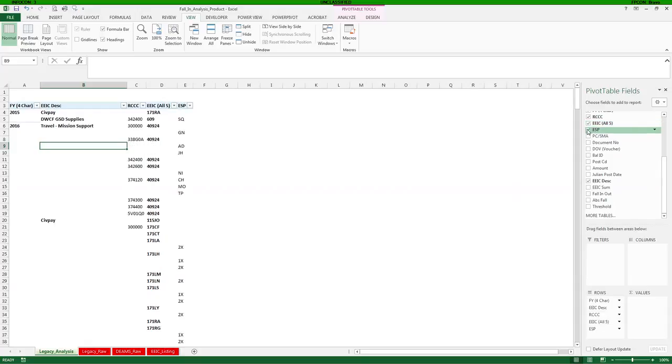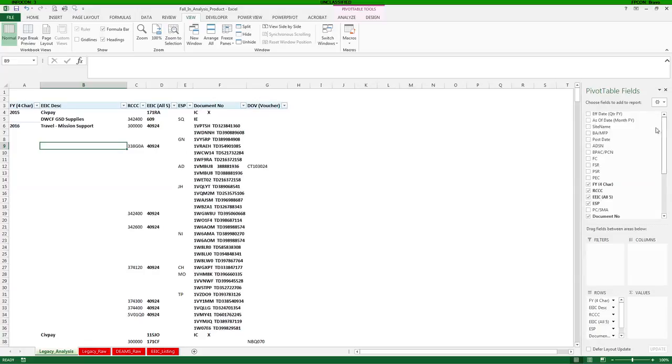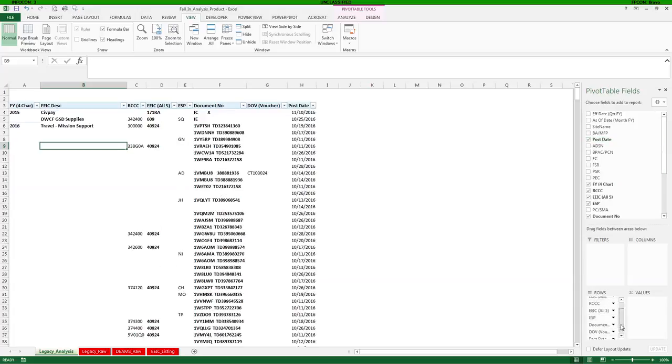ESP, I'm going to want to know my document number, I'm going to want to know my DOV, and we go from there. And now we have up here a post date. Now notice we have a Julian post date and we have a post date. Now the post date, if I click on it, it's going to go down here to this field here.